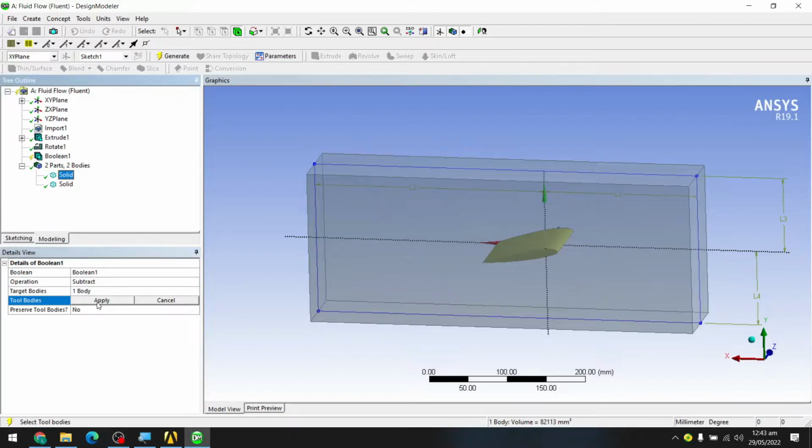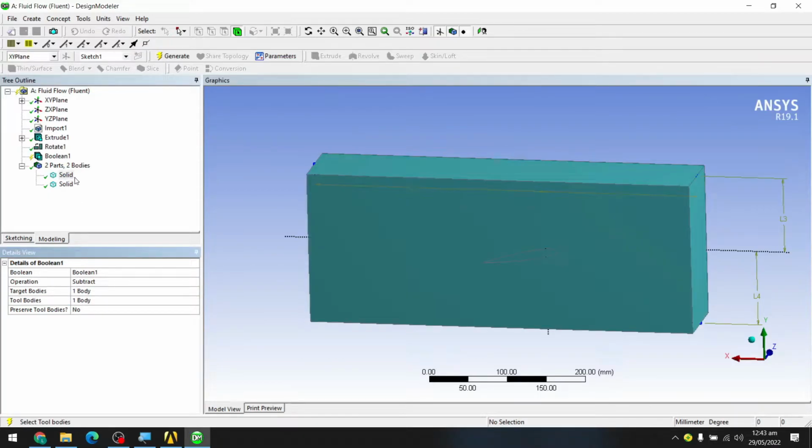Select this tool body. Maybe I should tell you, we are subtracting it because when we are creating a fluid body we are flowing it through, but we are subtracting a portion in which it will not flow and will give an impression of a part. There is a part over here which will act as a part, but actually it's empty. So that's what the boolean command is. You can further read about it on the internet.